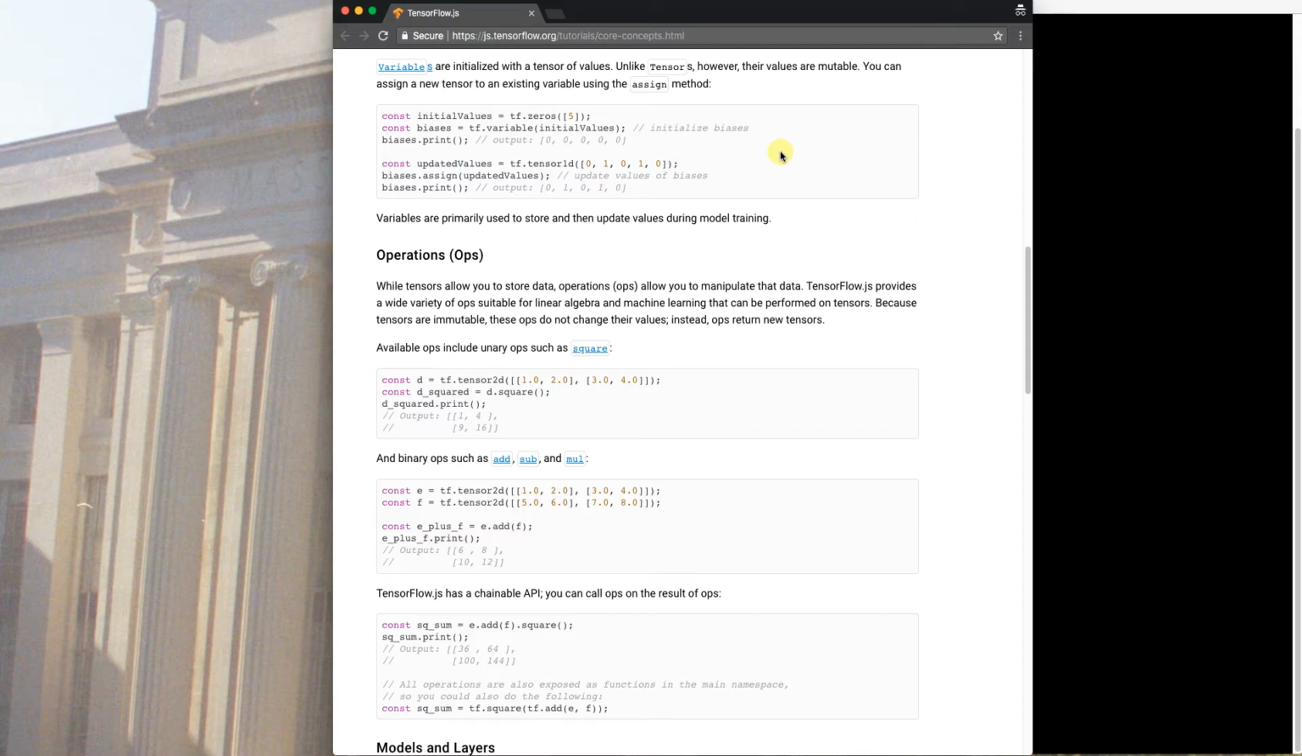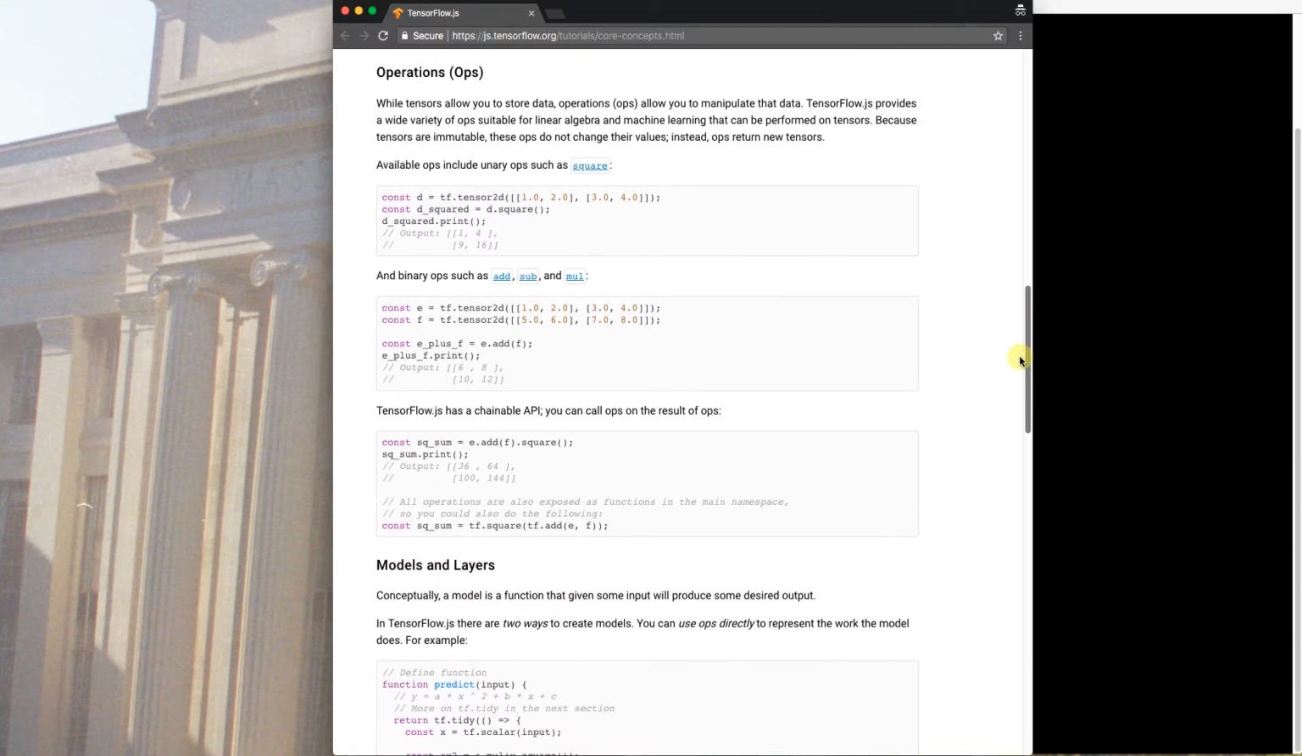They're mutable. Okay, so update. Okay, cool. Store and then update values. Okay, so tensors are constants, variables are variable. While they allow you to store data, operations allow you to manipulate that data. So okay, square will square everything element-wise. Okay. Add, subtract, multiply. These are element-wise adds, I assume. Okay, so you basically can do matrix arithmetic on stuff.